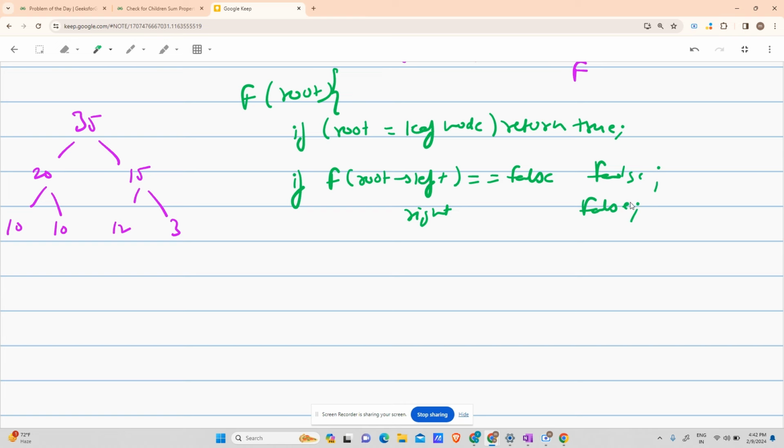Otherwise, if both of them are returning true, return root's value equals to left value plus right value. I don't think that there is any type of problem here. I just mentioned the steps given in the question, so I don't have to make an algorithm for this question. The algorithm is mentioned in the question itself. Let us just code it down and make it real fast.